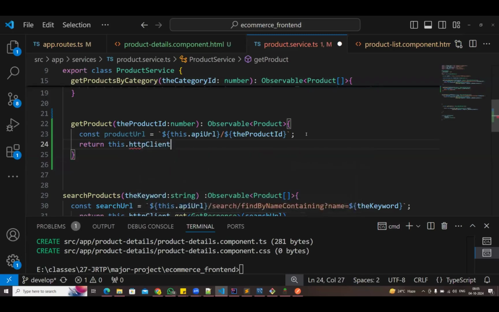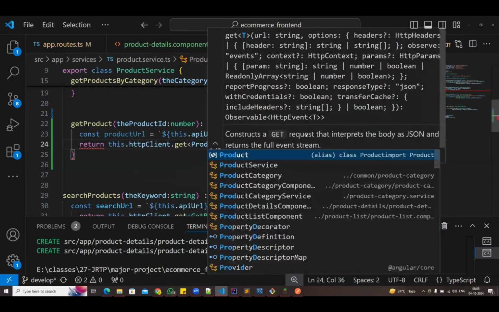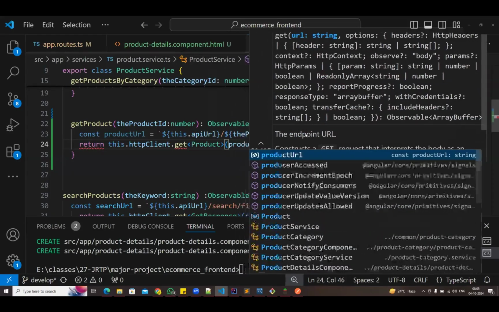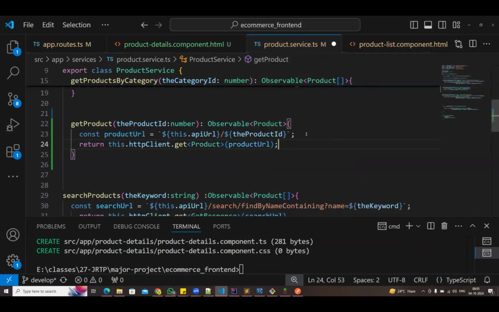Return this.httpClient.get. So I'm going to get the response in the form of JSON. That JSON I want to convert into a Product object directly. Perfect. So this is my service method, which is going to give the product based on the given product ID. Now, this service method we are going to call in the product details component.